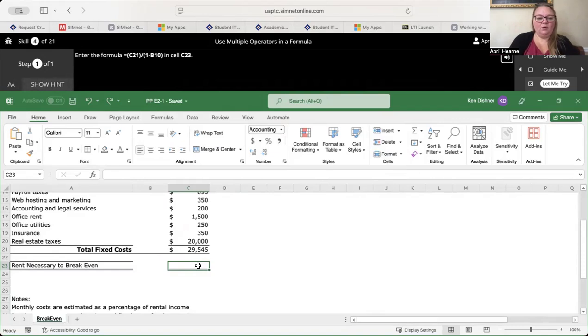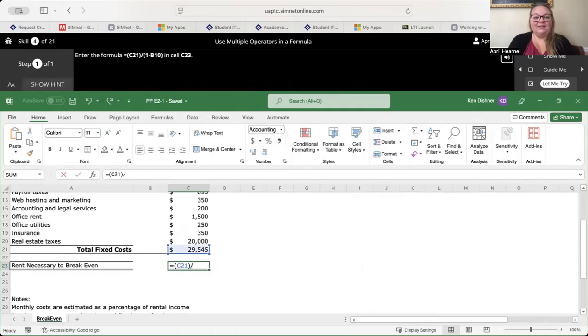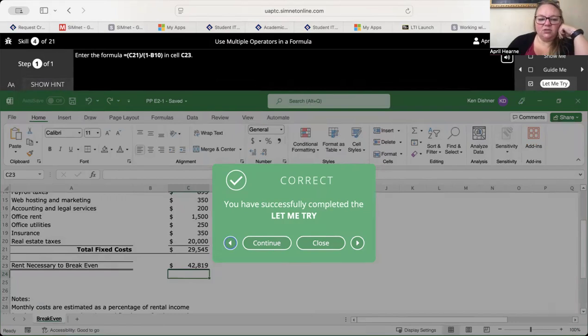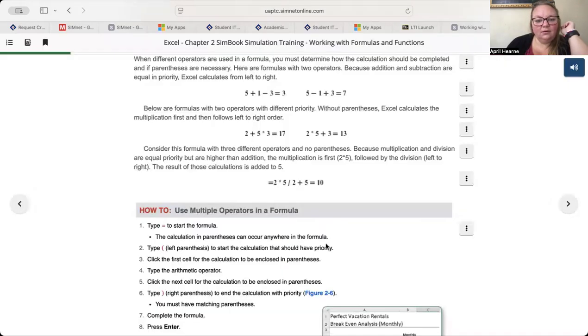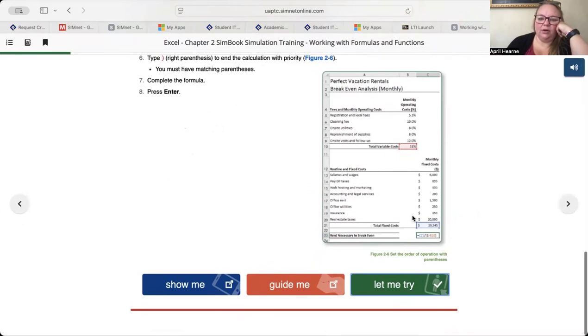So we're going to type in equals, parentheses C21, close parentheses, divide, parentheses again, 1 minus B10, close your parentheses, and hit enter. And it gave us the answer of $42,819. This business needs to bring in $42,819 every single month just to keep the lights on, okay? Great. Let's keep on keeping on.